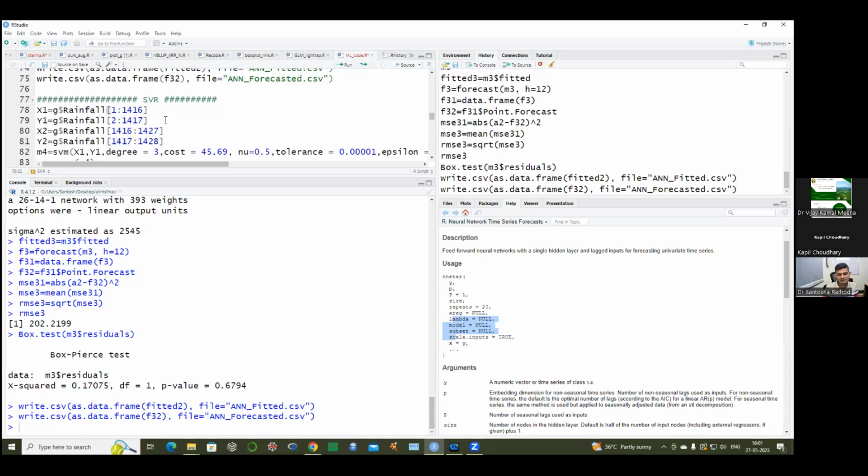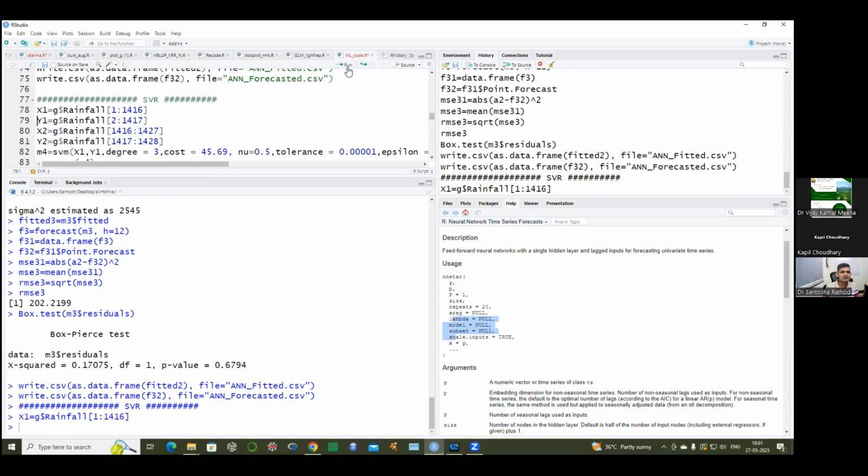So like this, you can give the target variable. Some people nowadays again employ the ARIMA model to predict the target variable, and they give the predicted target variable to the support vector regression. That also can be done. So now I will run the support vector regression model.